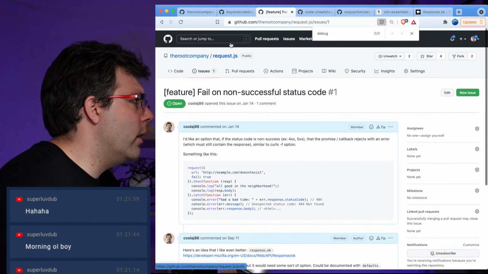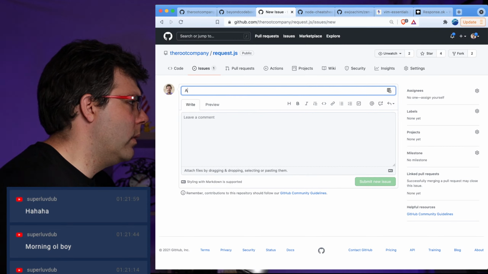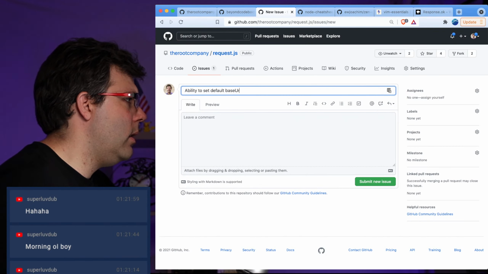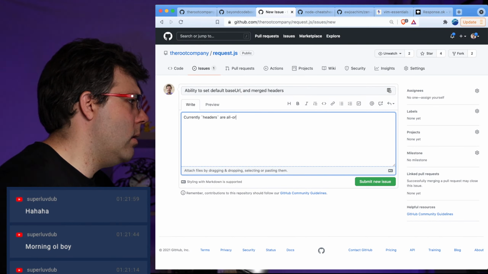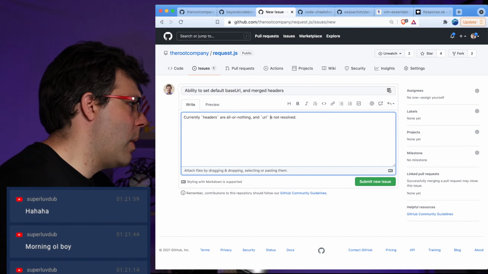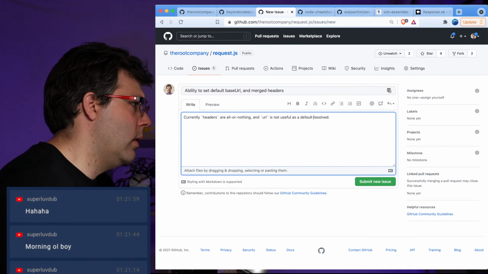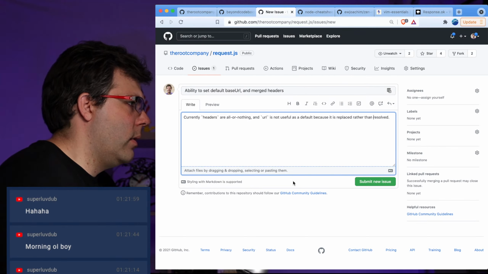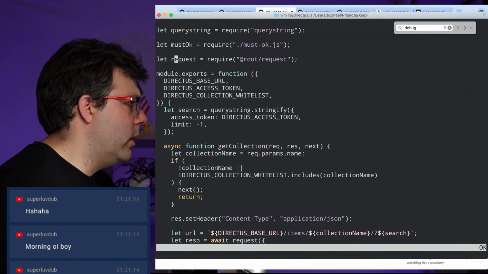But I'm just going to log this base URL thing. Ability to set default base URL and merged headers. Currently, headers are all or nothing. And URL is not resolved. Okay, so I'm going to leave that one be. I think this already is working for what I want it to work for.